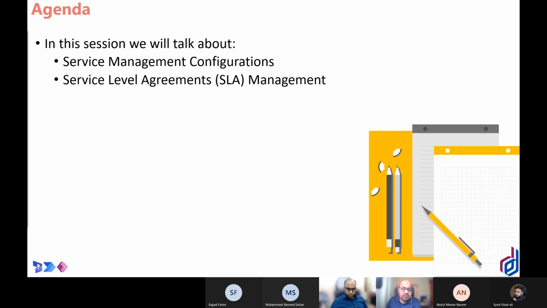If we talk about today's agenda, as I mentioned earlier, we are going to discuss service management configuration, which is part 1, and in part 2 we will talk about the service level agreements, or what we normally call SLA, and we will talk about all kinds of scenarios that could be configured on top of the system.